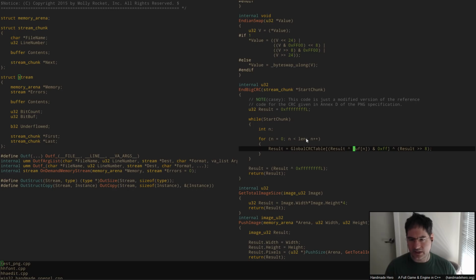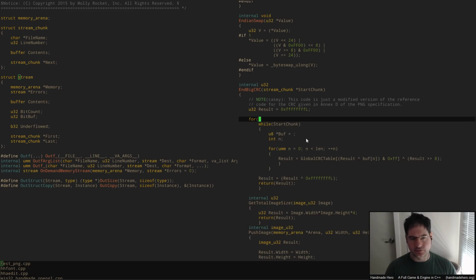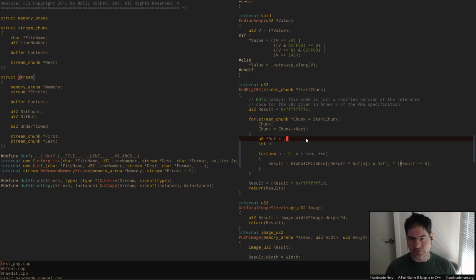The rest of it is just taking whatever the buff pointer is and this n value, which I guess we'll do this way. Seems okay. And so all we need to do here is just loop over the chunks. So stream chunk equals start chunk is valid, chunk equals chunk next. That gives me a loop over all the chunks. For each chunk, we just say, here's the contents of this thing, and here's the size. Oops.